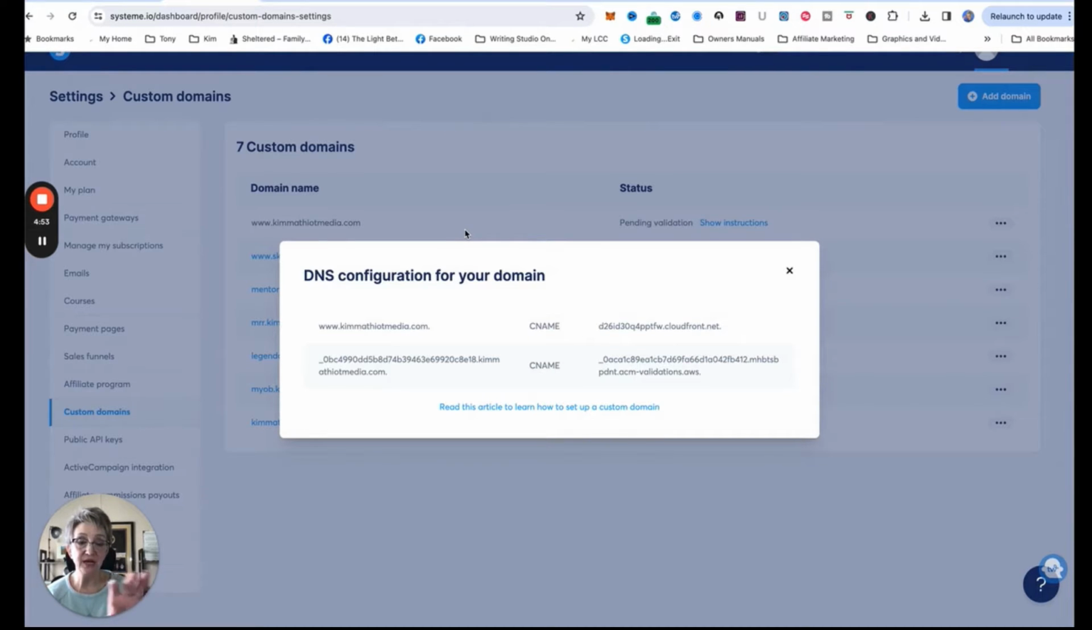Now you'll notice in this little window you've got two lines. You have some information here on the left and some information here on the right, and then you see CNAME here in the middle. That's what we were talking about.